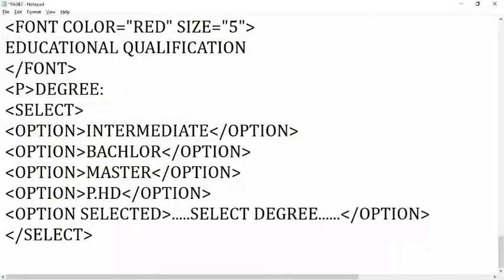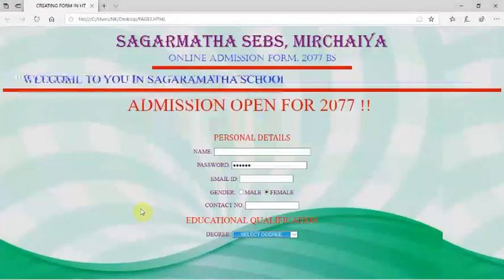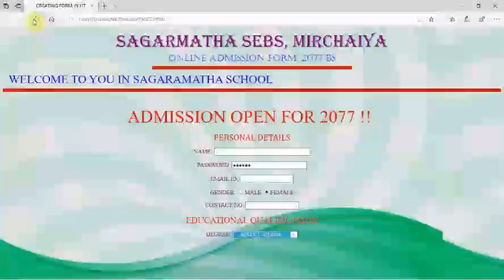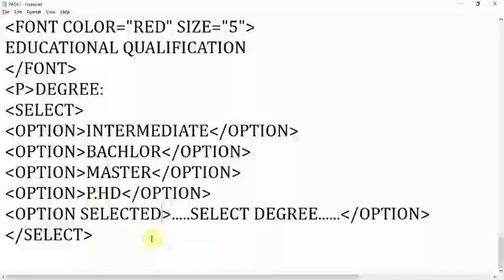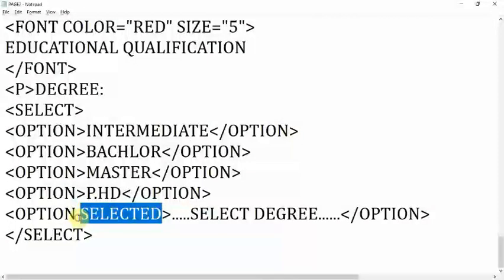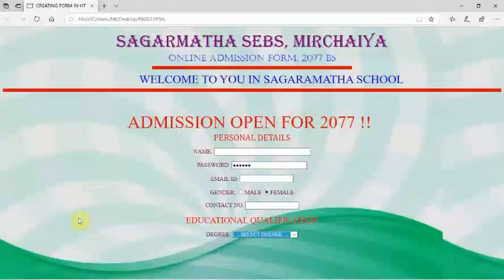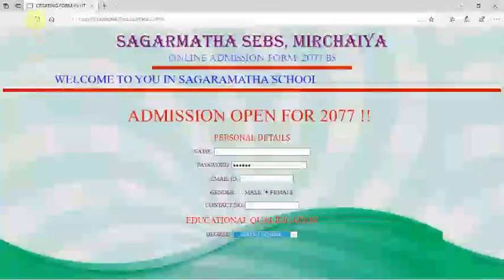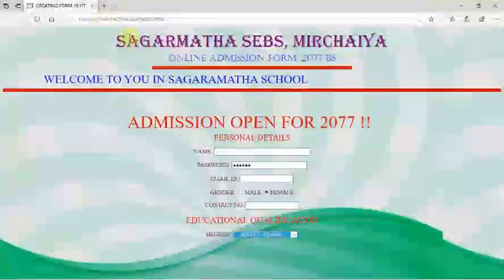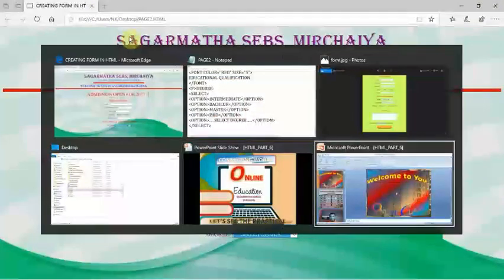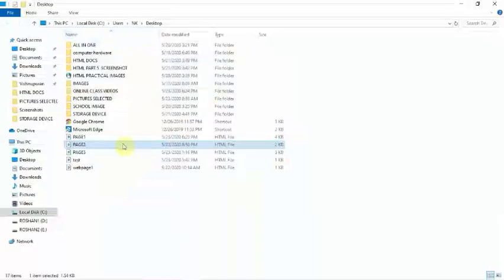Selected. I want to refresh this page. If I remove it, then what happens? Ctrl+S. Now F5. Again I want to open the page. By default intermediate is selected.